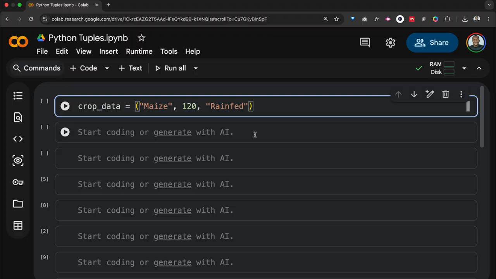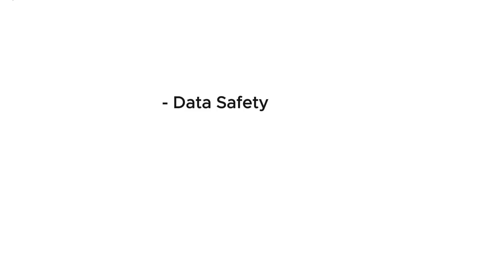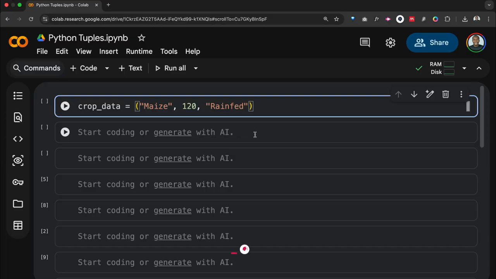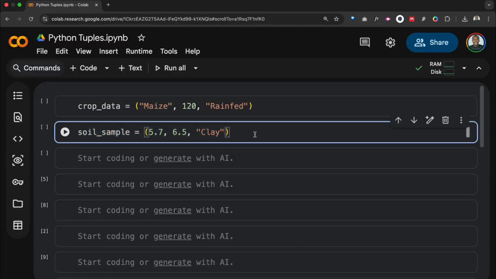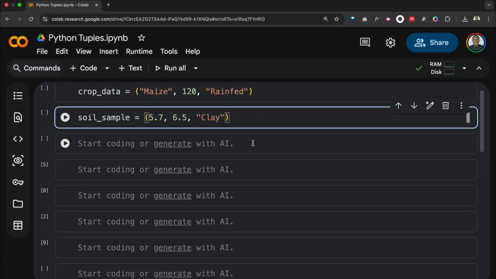And one thing about tuples is that they are ordered and they are unchangeable, or what people will call immutable, which means once you create a tuple, you cannot modify it. So why are tuples important? Tuples are important for three main reasons. Number one is data safety. Look at an example of farm data like soil type and coordinates. This should not change accidentally. So in this case, you can use a tuple.